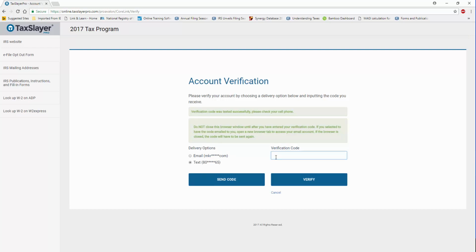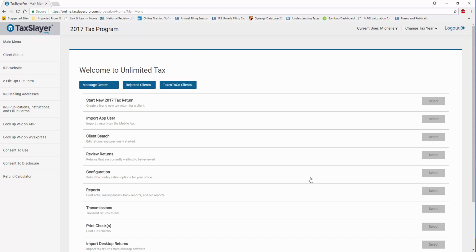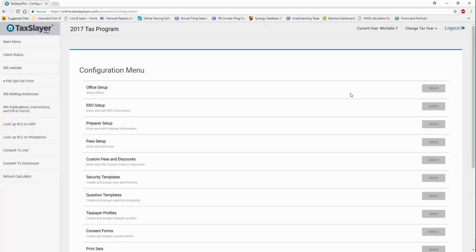Once your text comes through or your email comes through, you'll enter in that 6-digit code and then click on Verify. Now we're in the program. So a few things in configurations that you should check on. Your office setup.